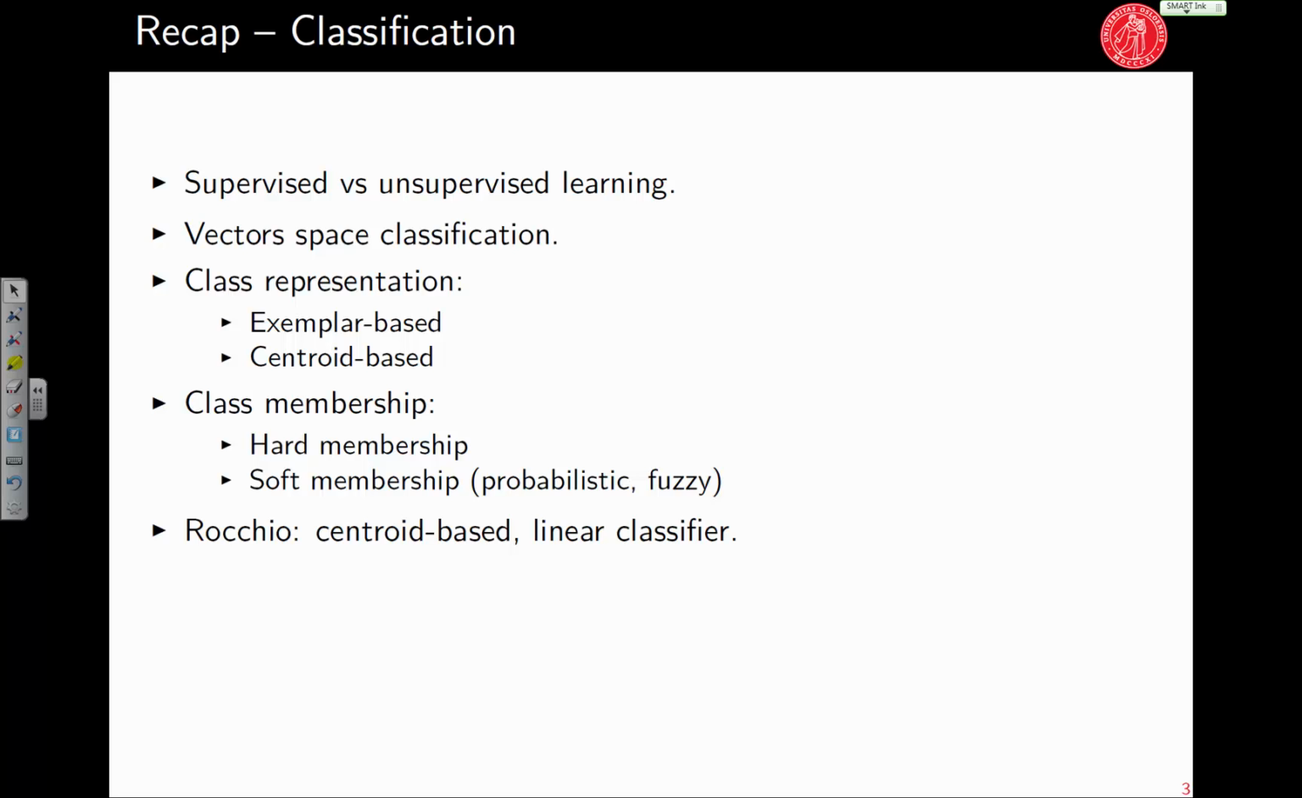And then we talked about Rocchio classification or Rocchio classifiers, where we rely on centroid-based representations. And the idea was that for each class we compute a centroid, and then when we want to classify a new unseen object, we measure the distance between this object and all the centroids and assign it to the class with the nearest centroid.